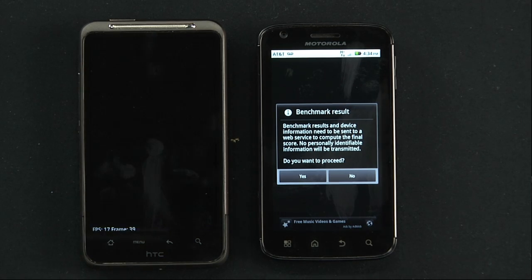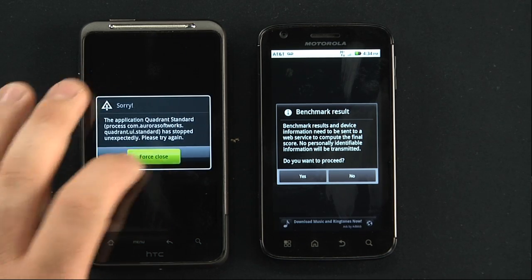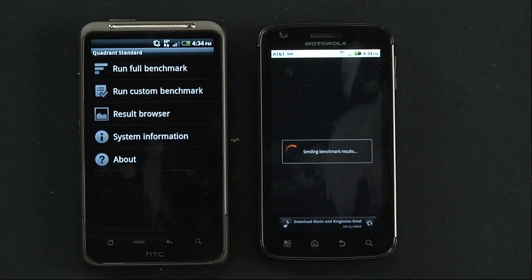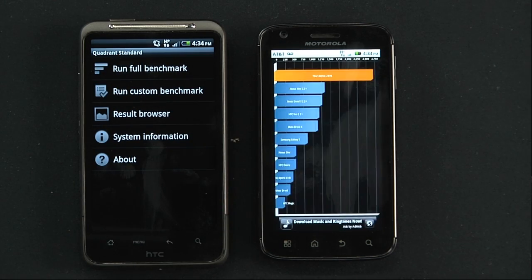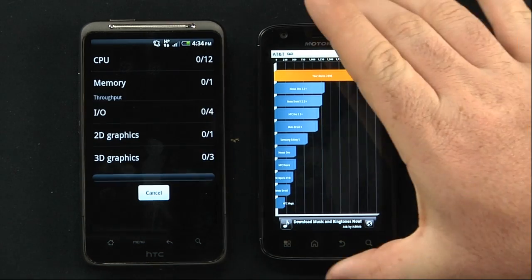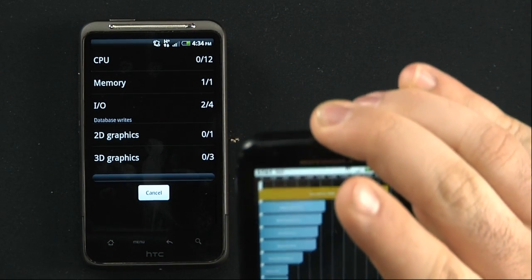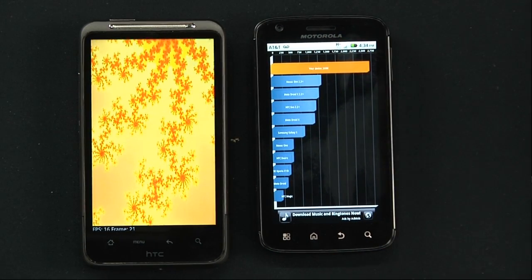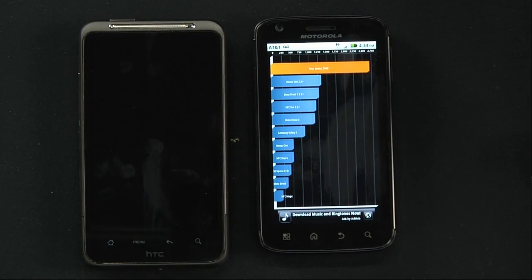And it failed. I'm gonna force the close here. That's not cool. Let's try that again. Proceed. And we have a speed of, let me bring this up closer to me, 2696. So that is fairly impressive.